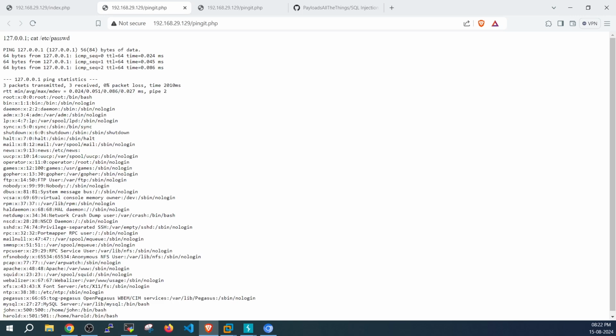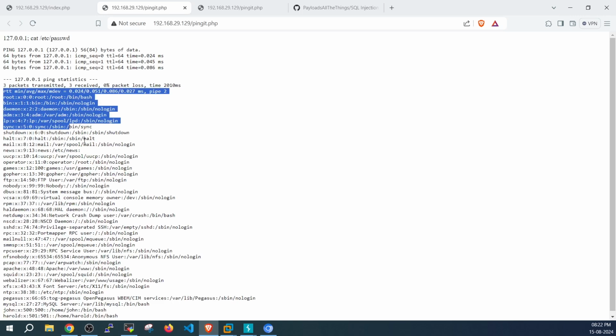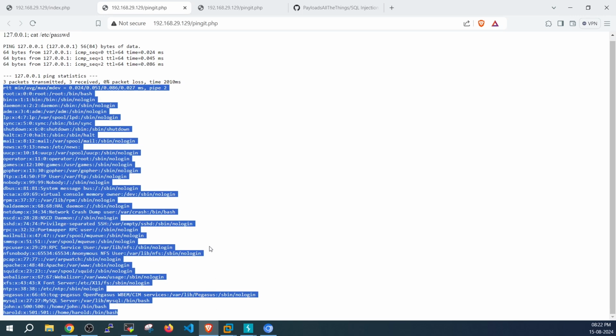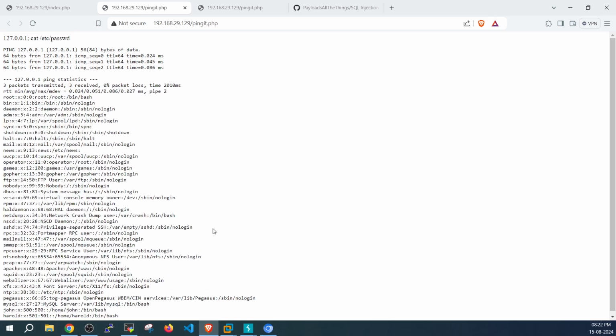Let's try combining the localhost IP and the cat etc passwd command and check the response. We successfully retrieved data from the etc passwd file. This means we can combine other commands with the ping command to get the responses.